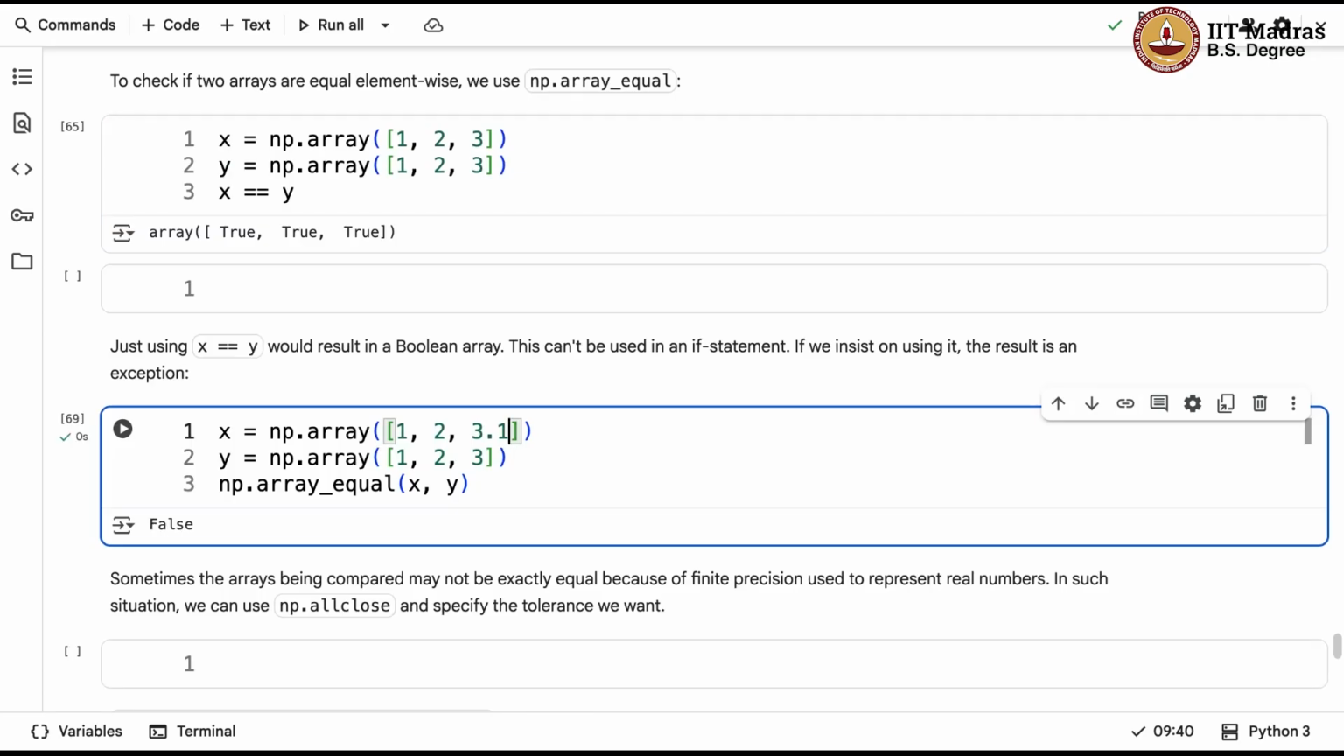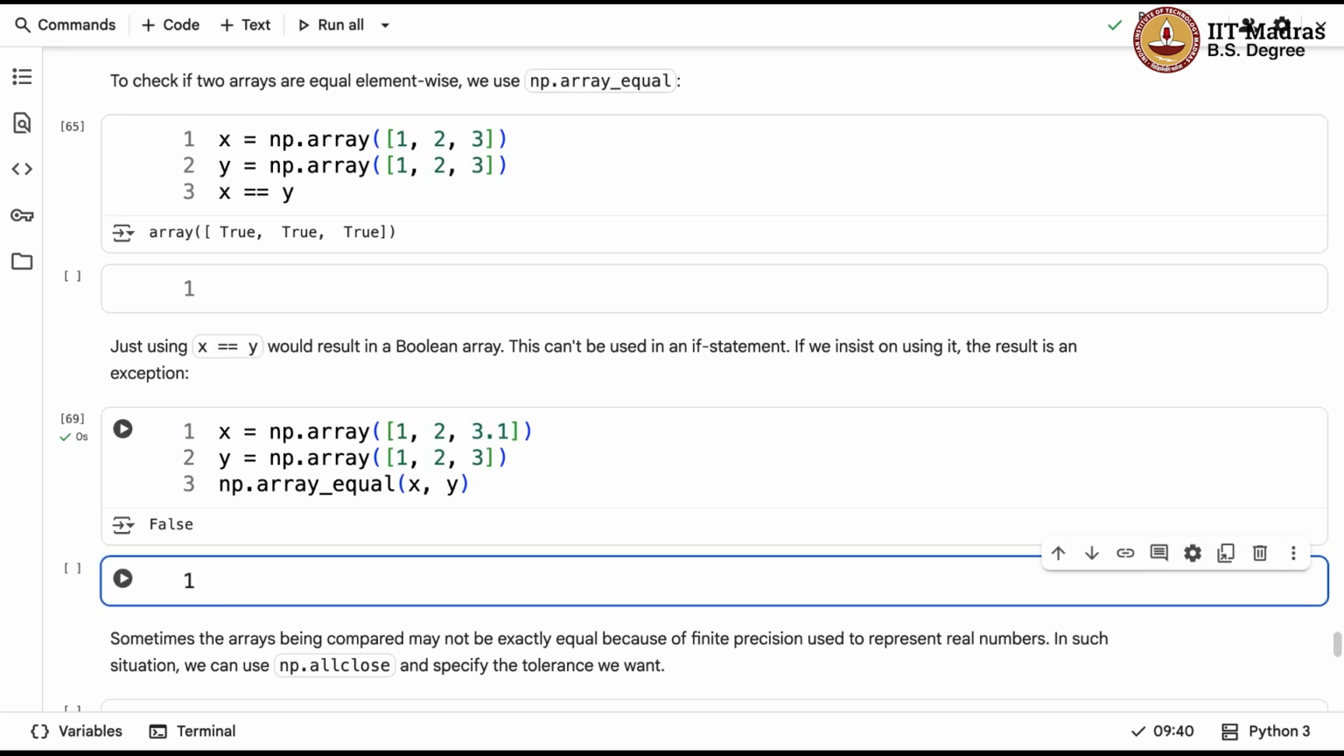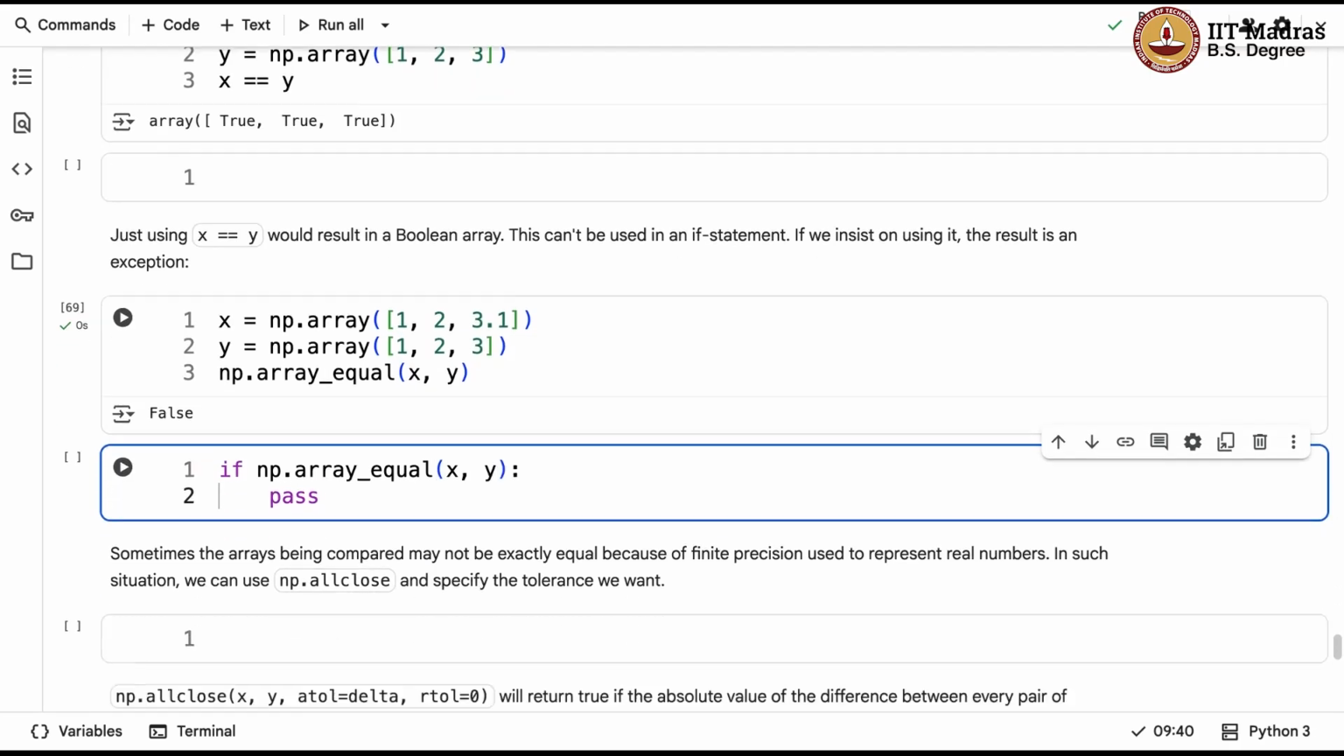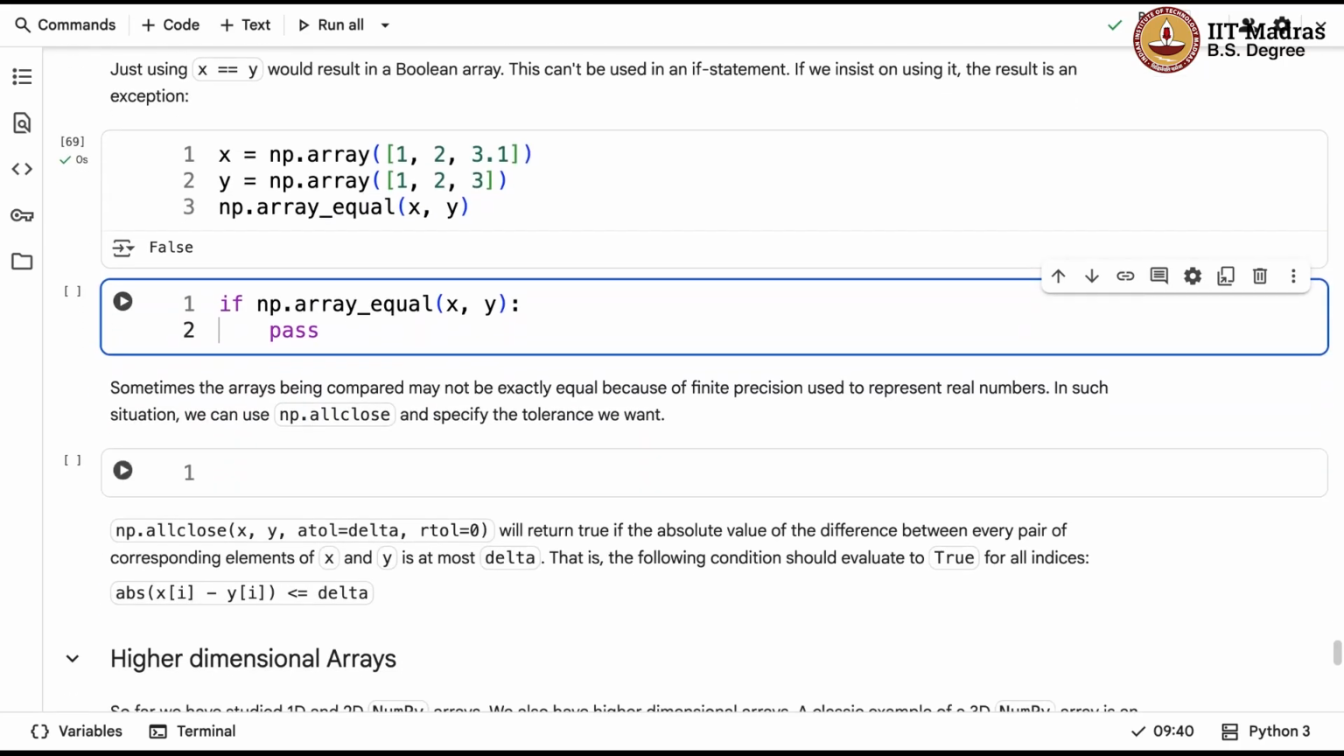It's false, right? Even if one element is different between the two arrays, this will return false. So this does an element-wise comparison. Only if all the corresponding elements are equal will np.array_equal return true. Now what we can do is, if np.array_equal(x, y), do something, right? So this will work.